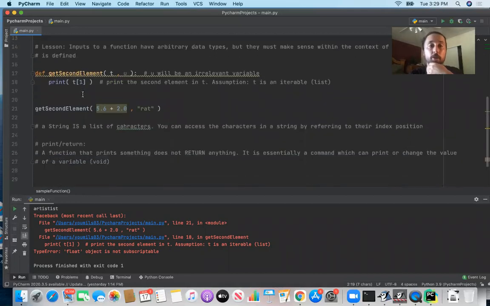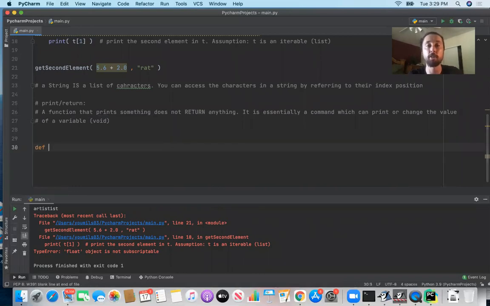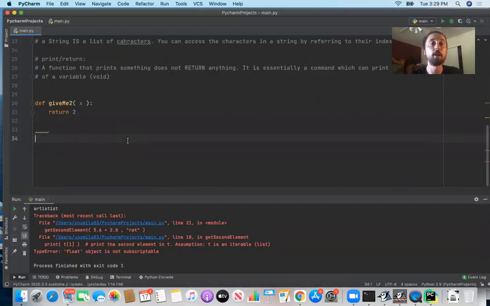But if you go ahead and scroll down, we could go ahead and make a function that just returns a number. So give me 2 of x, okay? And then this is just going to say return 2, okay? Sorry, not of int x, just x. I was thinking Java there for a second. So now this is an example of a return method, okay?